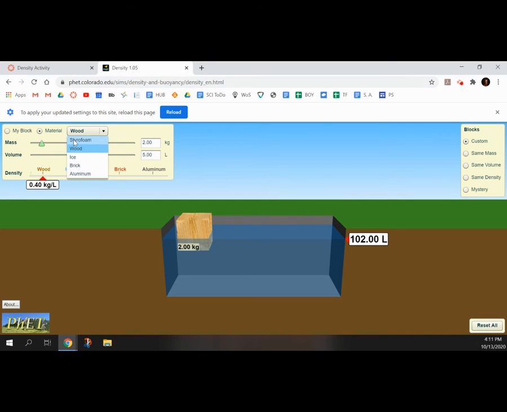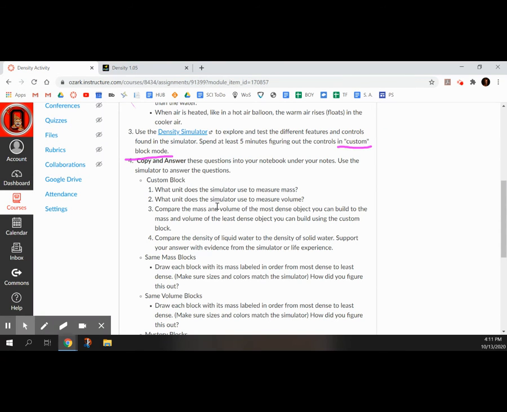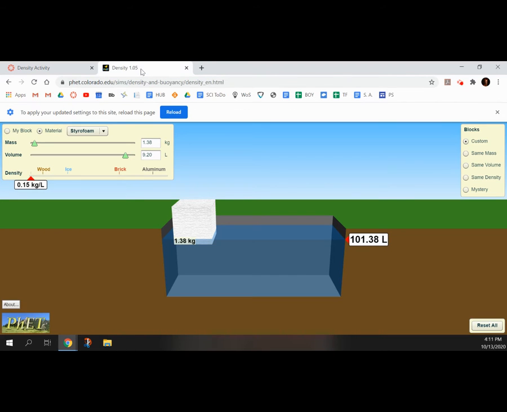So you've got styrofoam, you've got wood, ice, brick, and aluminum. You can change things like mass, and change things like volume. You've got some things that you can do. Okay, so take some time, get familiar with those. Then we're going to answer some questions. First that you're going to do is what unit does the simulator use to measure mass and volume? Maybe these things will come in handy.